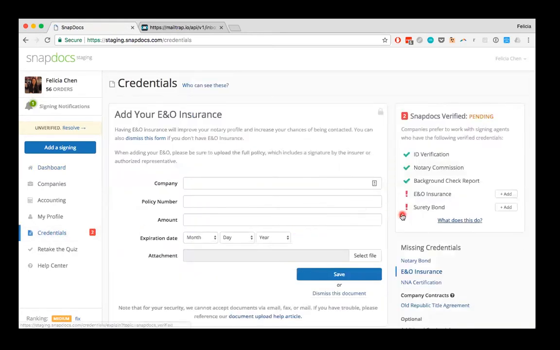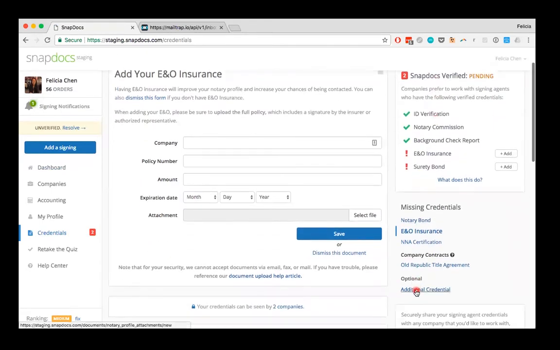On your Credentials page, you can manage your documents and your Snapdocs verified status. You can upload different types of credentials, including a notary commission certificate, background check, E&O policy, notary bond, attorney bar card, and other licenses or certifications. You can also fill out your W-9 here.